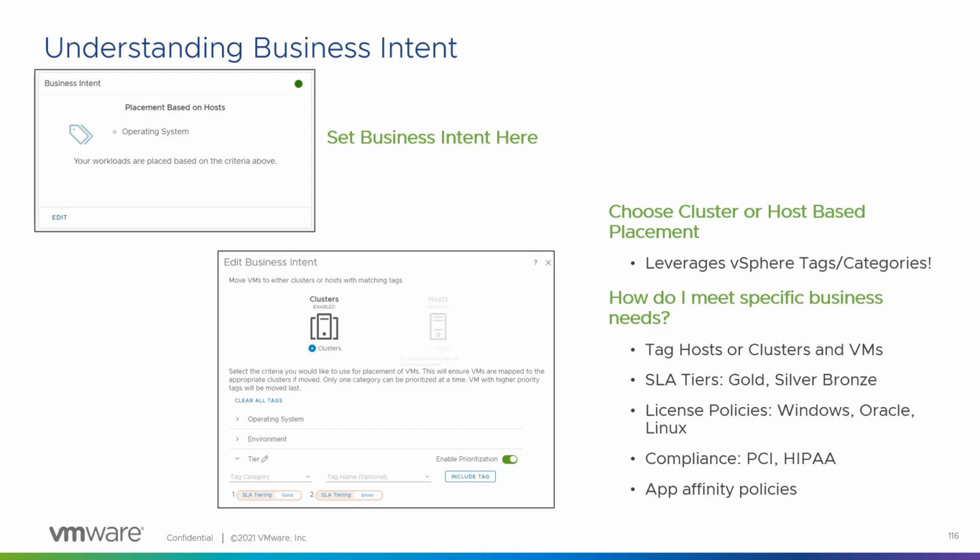And you can do so many things with this, right? You can set up SLA tiers. You can say, hey, look, here's my gold infrastructure, here's my silver infrastructure, here's my bronze infrastructure. When I deploy an application for the first time, all I got to do is tag the VMs with how important it is to my business. If it's gold, it automatically finds its way over to the gold environment.